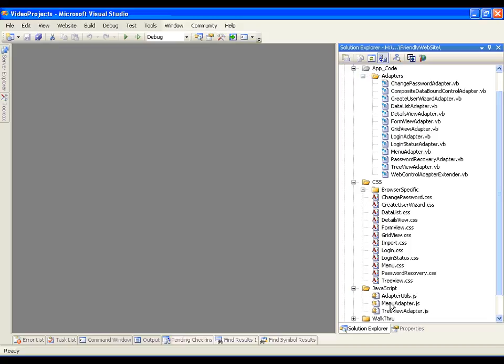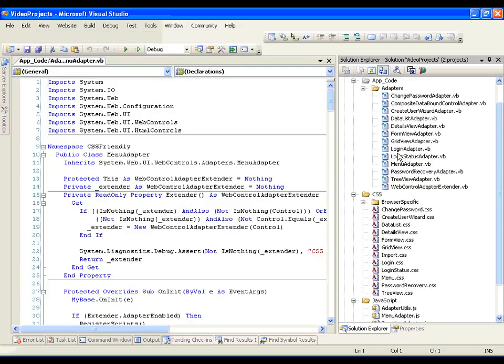And before we go off and look at specifically how that is implemented, we should take a look at the menuadapter.vb file here to see what the source code is behind the scenes that's overriding the HTML rendering process, so you have a bit of a perspective on that. So let's open up the menuadapter.vb class and take a look at what we have here.